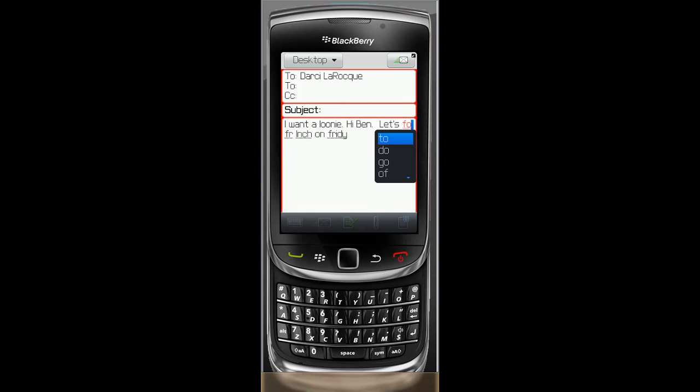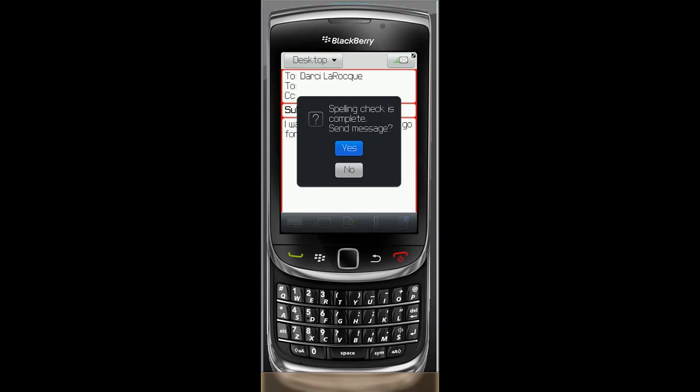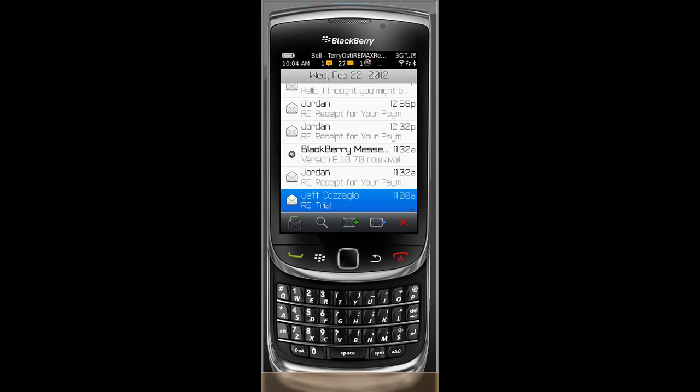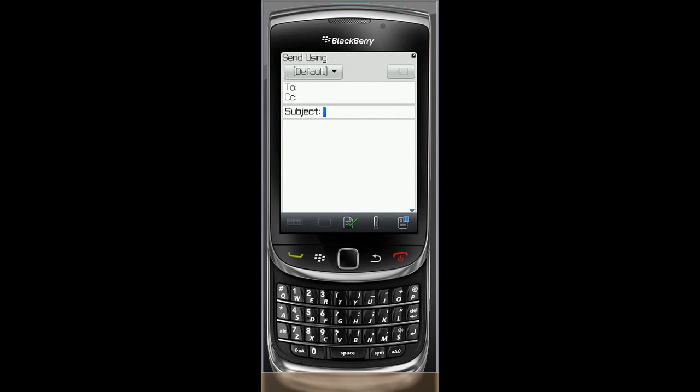I usually use it like this. Let's go is the word I want, for is the word I want, lunch is the word I want, and Friday. And then it says, okay, spell check complete, send message. You can say yes. I'm going to go back in again, and I just want to show you one other quick tip.